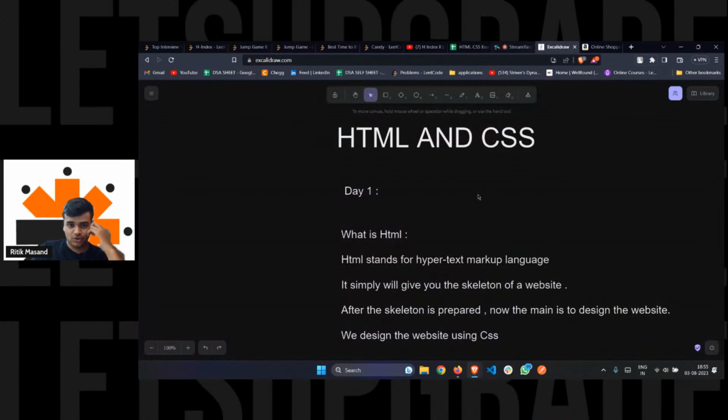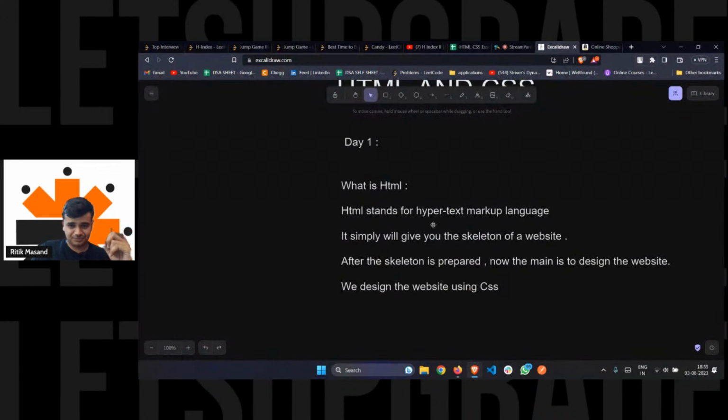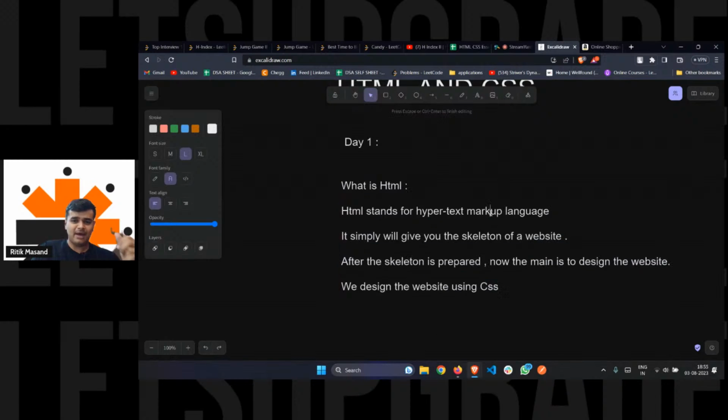All right. So hypertext and markup. Again, markup is used to mark things. It's used to mark your pages. It is used to tell what are buttons and what are divs, and it will tell you the skeleton of the page. So let me skip the theory part and come directly to the code.